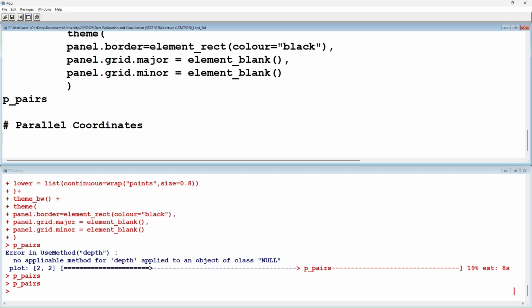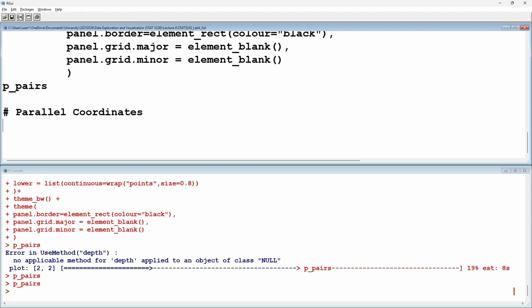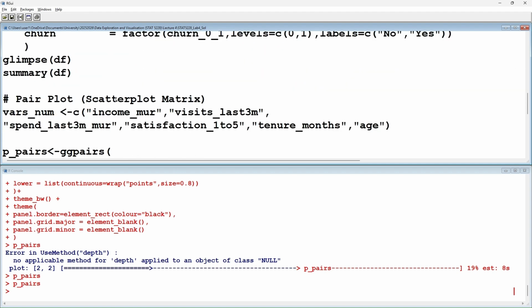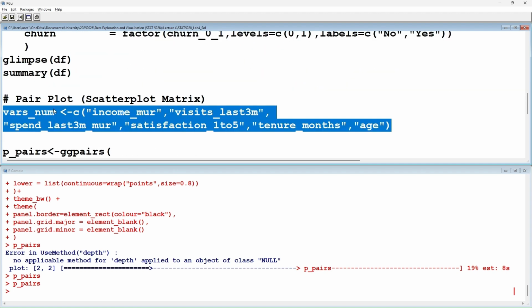Now, it is important to note that variables are in different units in our data. You have MUR, you have counts, you have months, you have ratings, all kinds of things that you see. And we need to do min-max normalization so that all the variables are comparable on the same 0 to 1 scale, as I've mentioned in my lecture notes. So first of all, we are going to describe our variables that we want to use here.